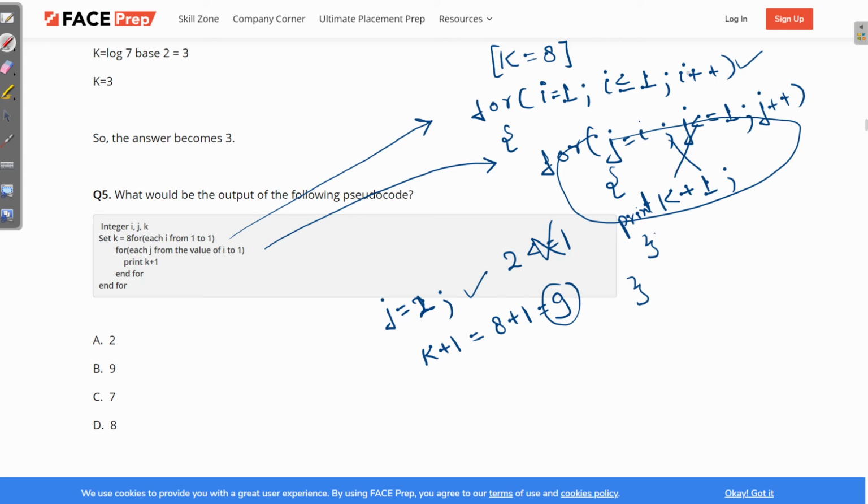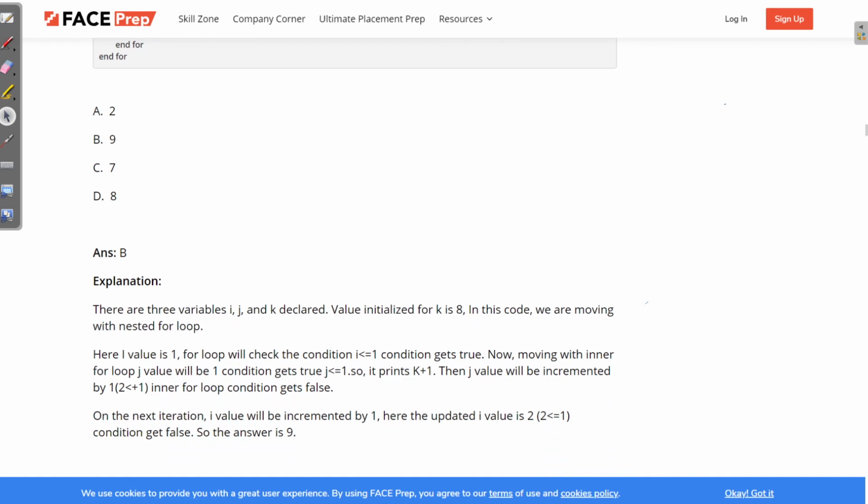Now the value of i becomes 2, because this loop will also get incremented. Now is 2 less than or equal to 1? No, this condition also gets false, so this whole loop also gets terminated. So what we have got as output is 9. So our output is 9.